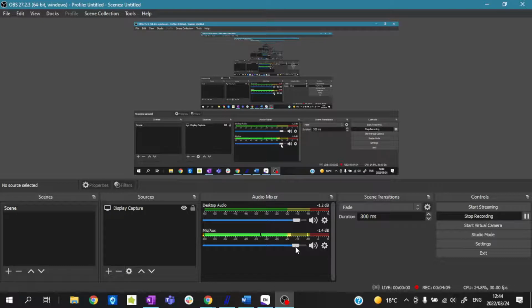But yeah, mostly just keep it there so that it maxes out in the upper yellow area to green area. We're not going to do any scene transitions in this video. I am going to show you the settings.